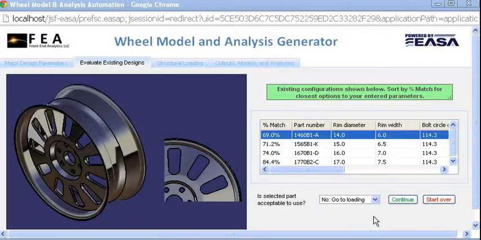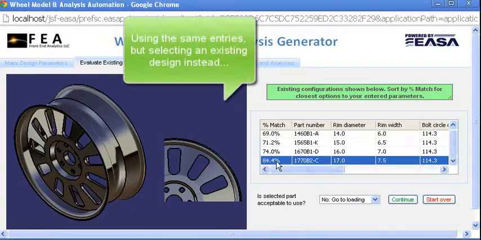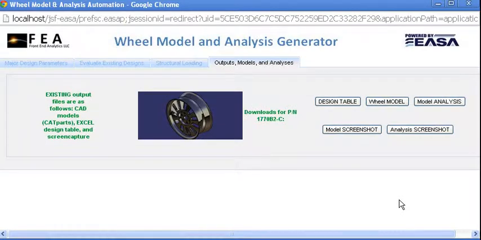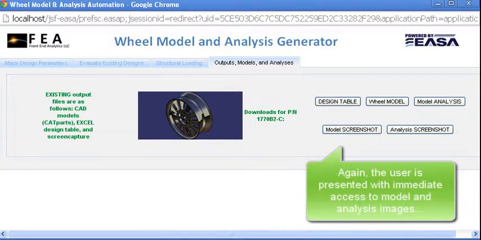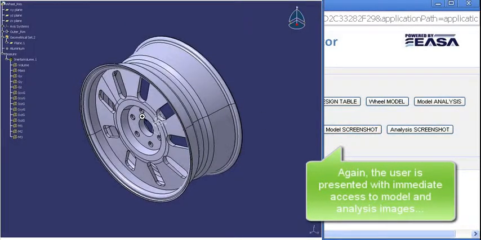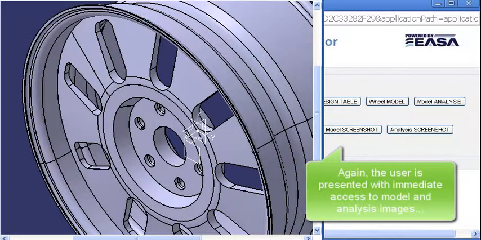Reconsidering the previously inputted parameters and selecting an existing model instead, based on the match percentage, the user is presented with the same files for consideration, and after a quick check of the server-generated screenshots, proceeds with the model and file download for use in the desktop application.